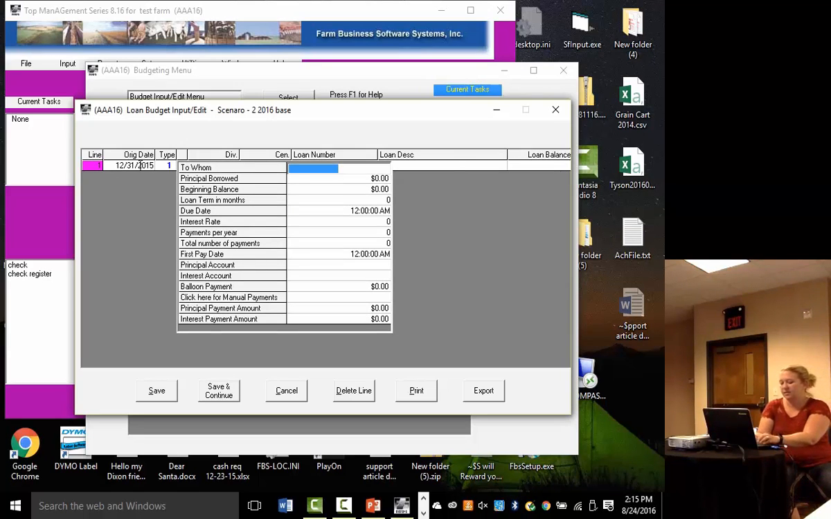You type in who it is, the principal borrowed, what the beginning balance was as of the origination date, which was the 12/31 of the previous year. How many months are left from the origination date going forward? You could put the absolute beginning origination date if you wanted to and type it all in, or you can go from, like I said, the 12/31 date of the previous year. So if you still had 3 years left, it would calculate your final due date and your interest rate.